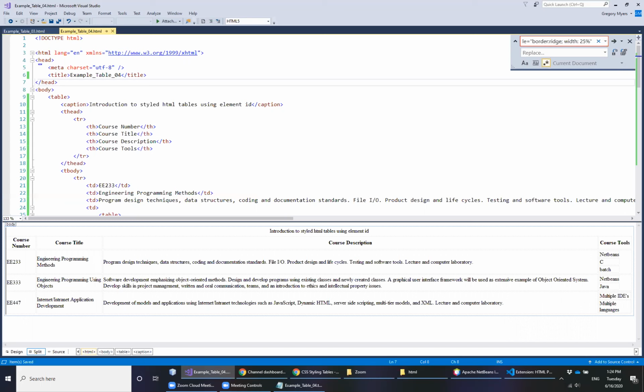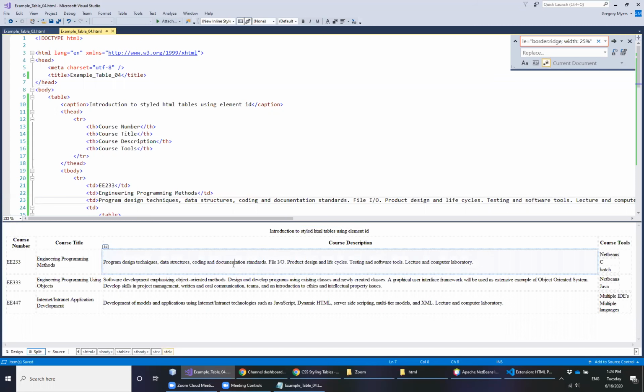So to begin with, what I've done is I've actually leveraged our example table 03 and I've stripped out all of the style information. So we are back to our rather boring, if not rather ugly, HTML page. And I have kept the contents of the nested table within the fourth column of the table.